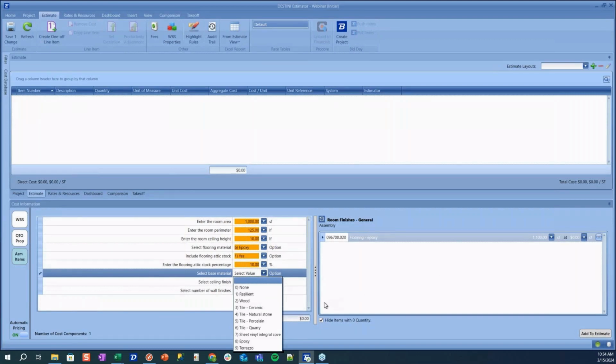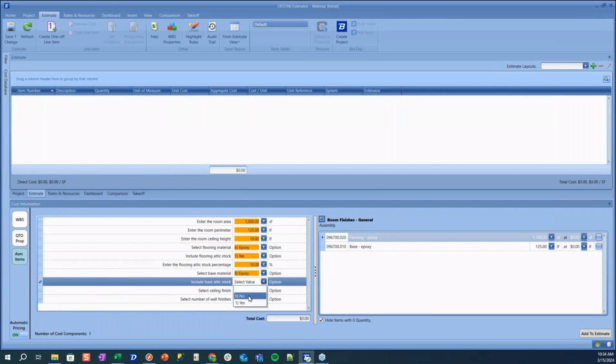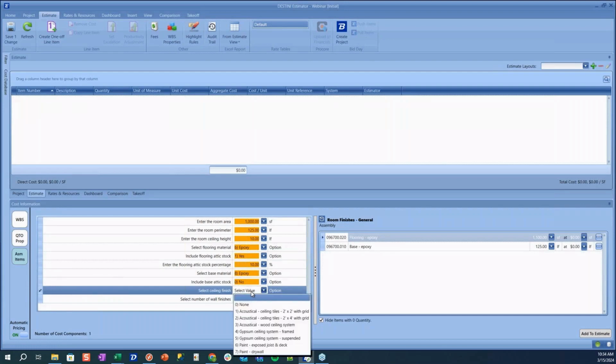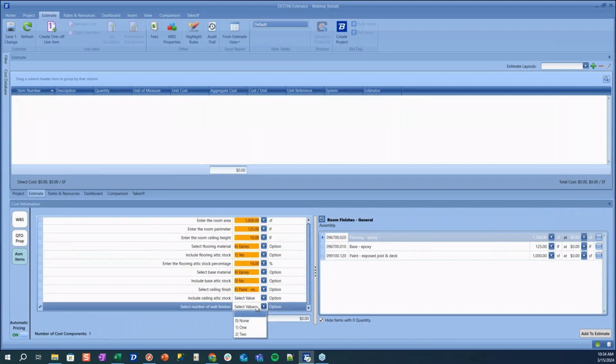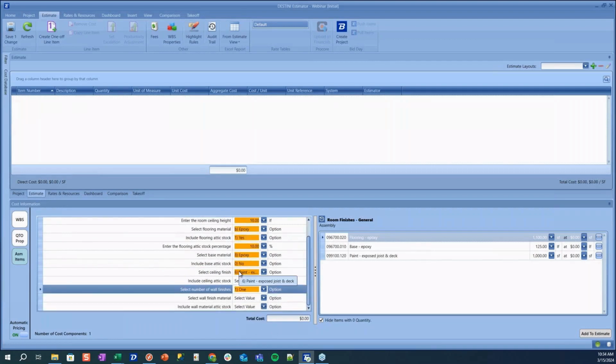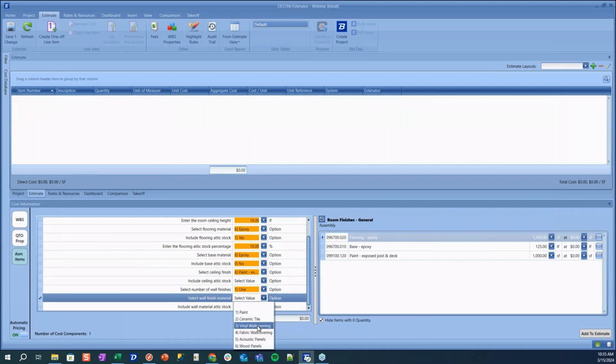As we continue to work our way down our assembly, we'll select our base. We've already been through our attic stock, so we won't include it for any of our subsequent choices. We'll select the ceiling that we want to use. We'll also go over our wall finishes. For our first run of our assembly, we'll say that we have one finish on that wall, and we'll select the wall that we want to carry.